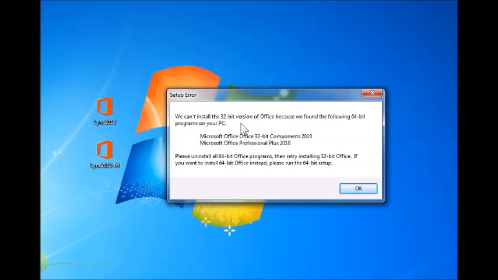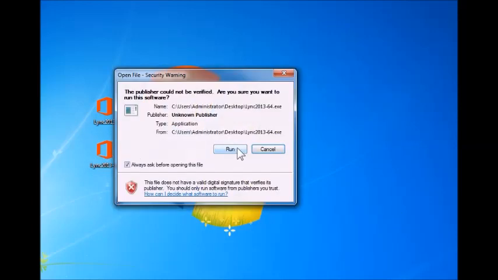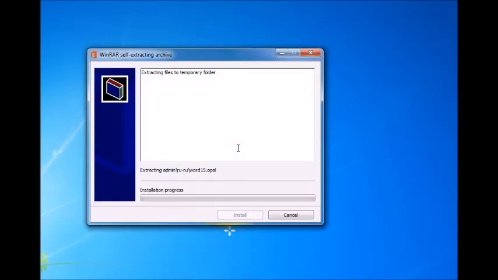The reason is because Lync is a part of Microsoft Office and you have the 32-bit version of Office. See, right now it's trying to install 32-bit, but I have 64-bit version of Office. If I had a 32-bit version of Office, it would work just fine. I know this is kind of confusing, but basically if you see this error message here saying we can't install the X version of Office, go download the opposite version of Lync. So we will close that and we'll start up installing the actual version here.